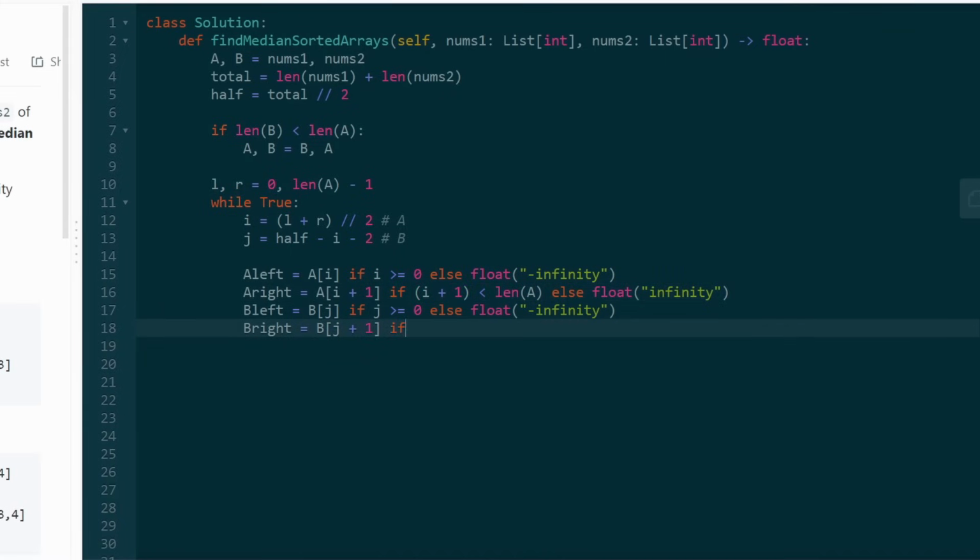And we're going to do the exact same thing for B. So if J plus 1 is within bounds, we can leave it as it is, get B of J plus 1. Otherwise, we're going to set it to positive infinity. So now finally with these, you'll see that we've actually just done the algorithm. Now our life is so easy.